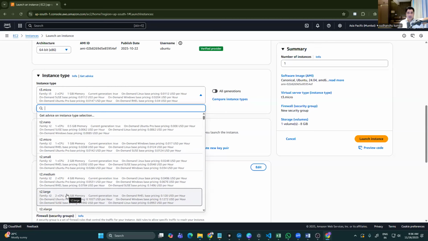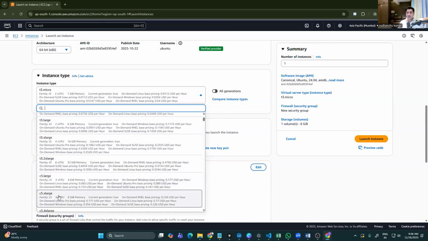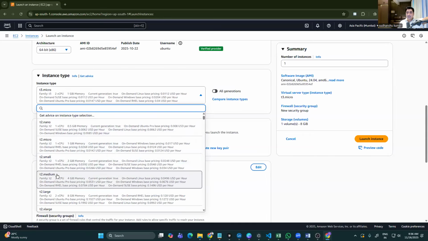Yeah, so you can select T2 large, extra large, or you can try to select maybe a C series, D series, G series. That's completely fine, but this is a bare minimum requirement. So I need a T2 medium over here. Simple, so just go ahead with T2 medium.